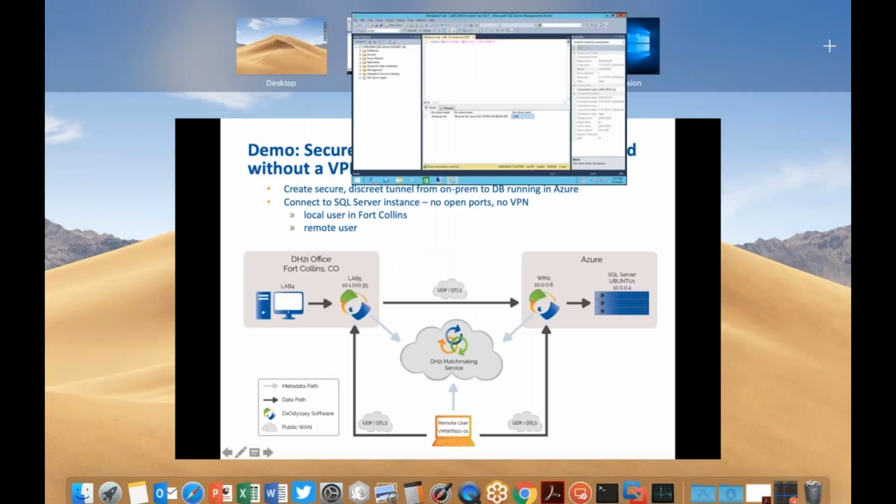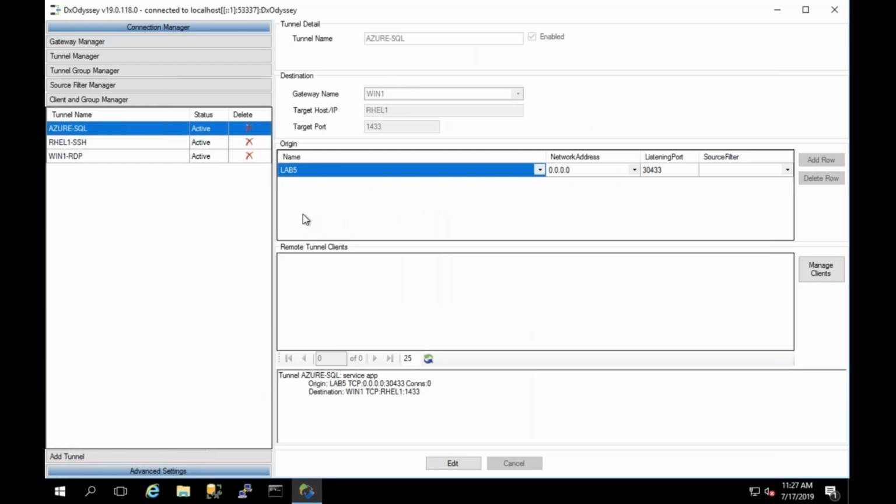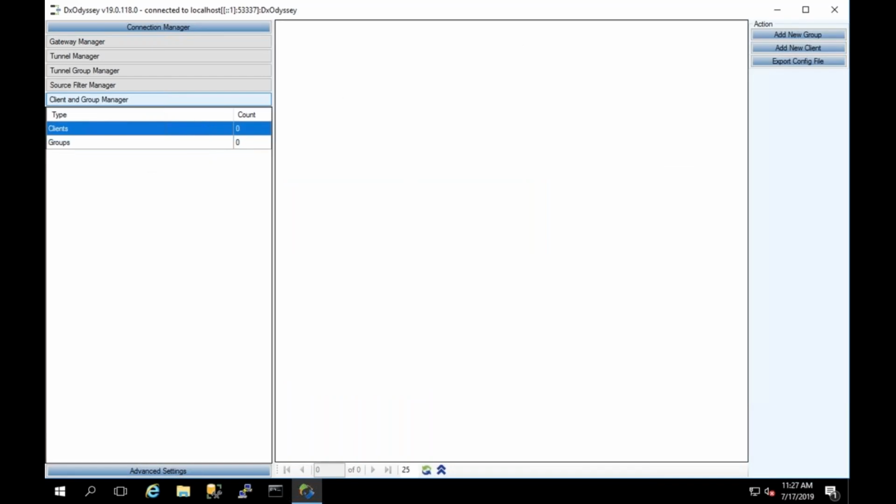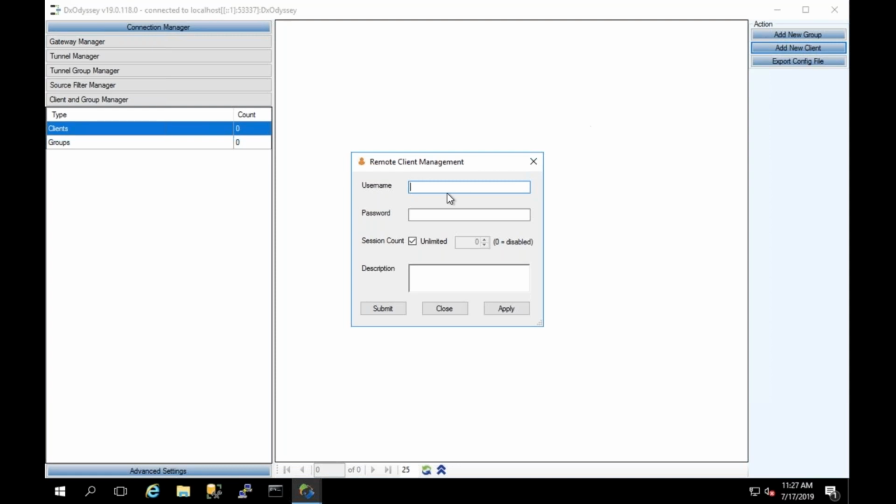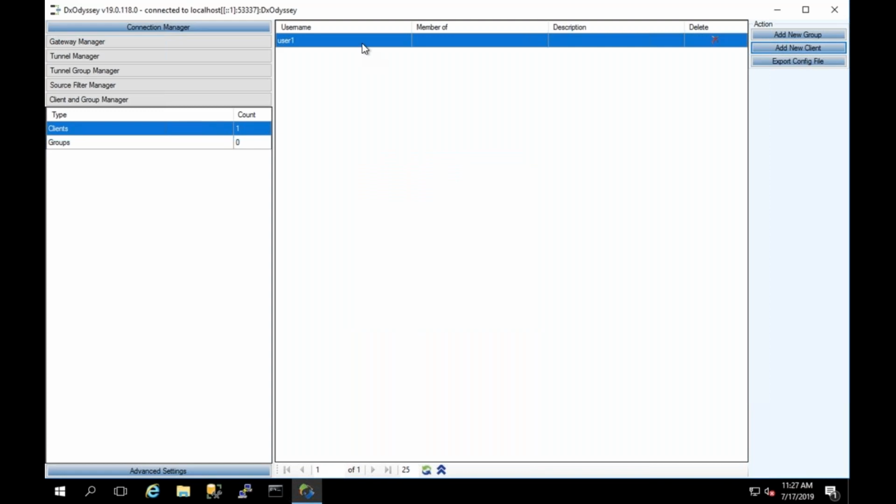So let's go back to the management of our gateways, our tunnels. And now we want to allow our remote user to access this same tunnel. So how do we do that? Let's go to our client and group manager and add a new client. We'll add this client here, user 1, set some password for them, and then submit that. Okay, so here's our user.